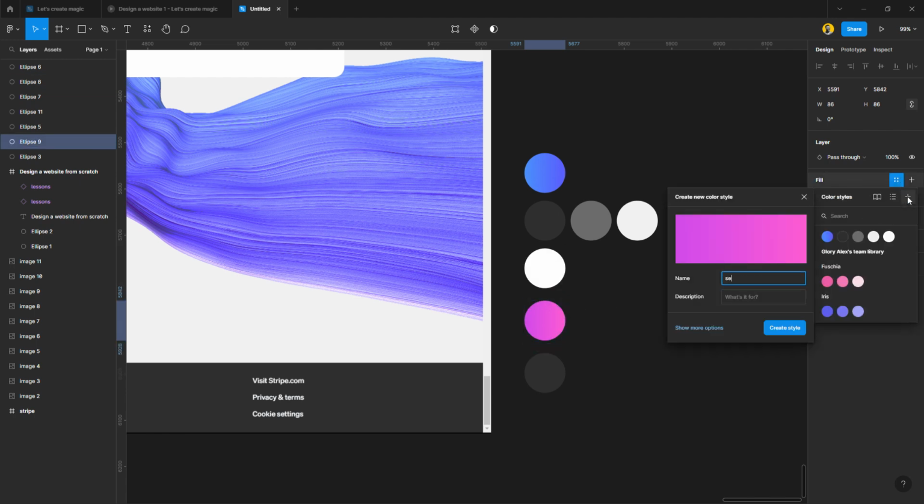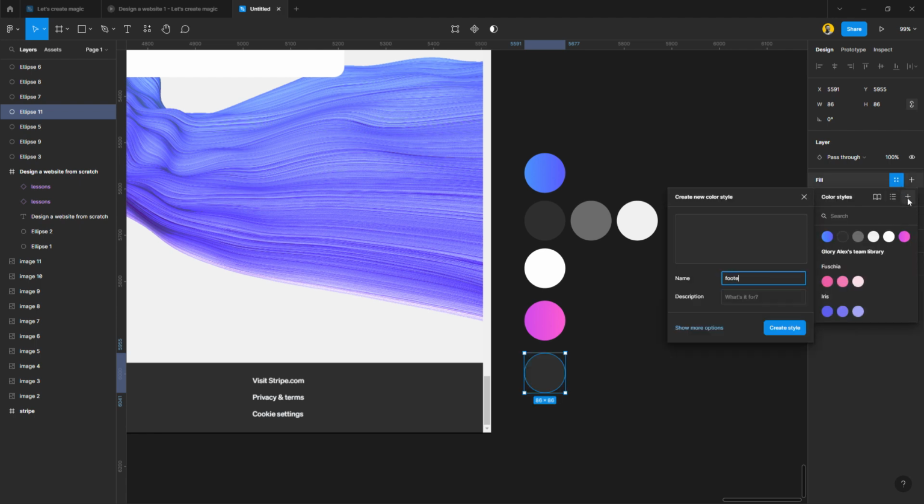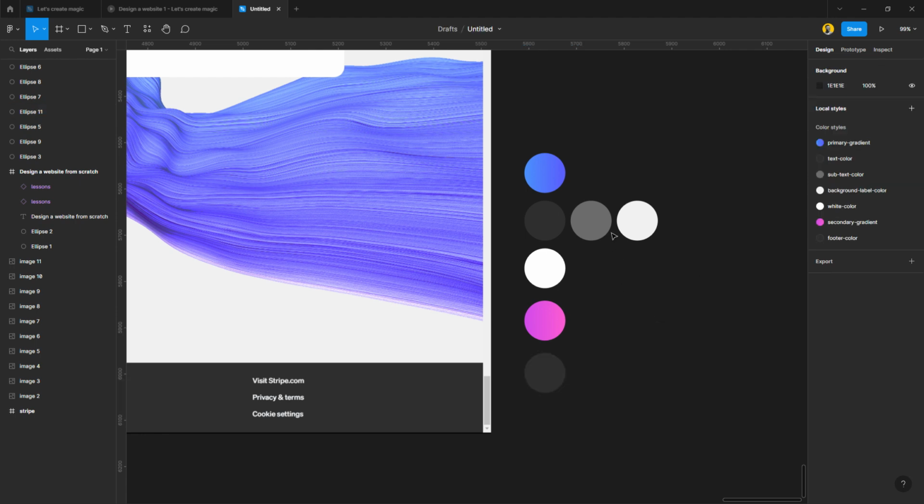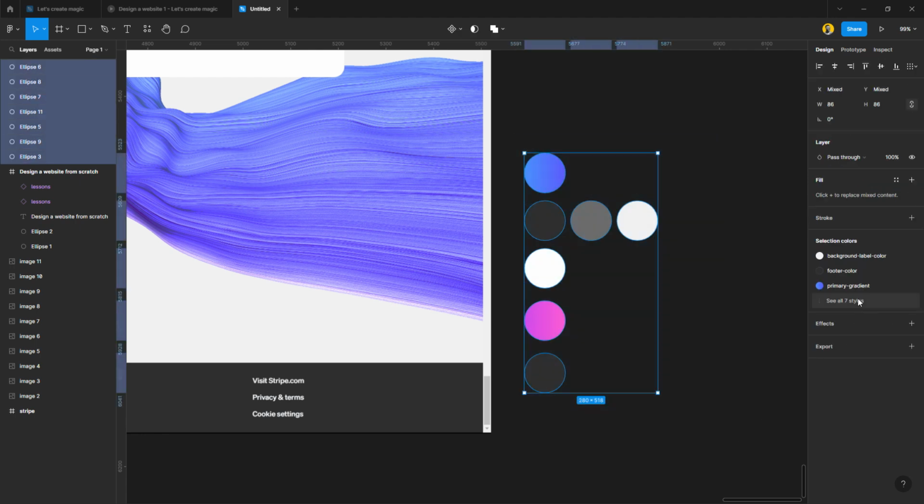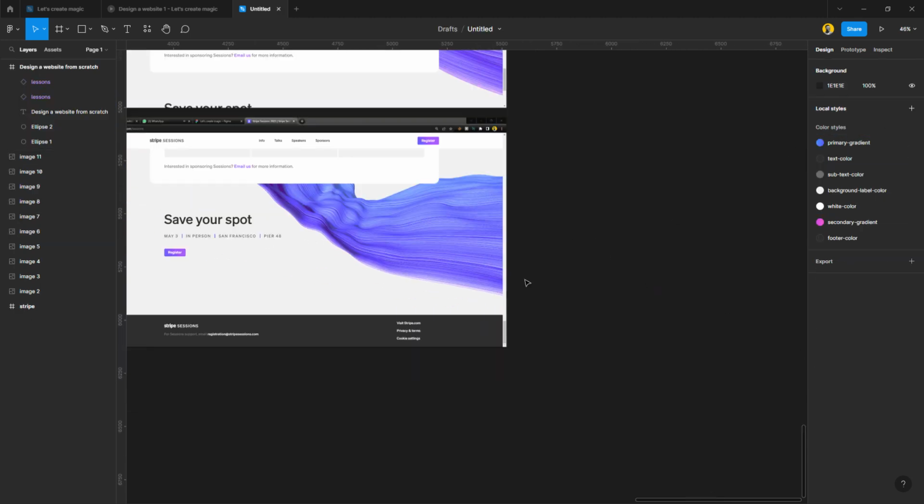And then we're going to give this a secondary gradient, right? And then this last one is going to be footer color. It's the same as the main text color, but yeah, so select all of them. They're all in our color style now. We'll delete them, we don't need them anymore. They're now in our color style.